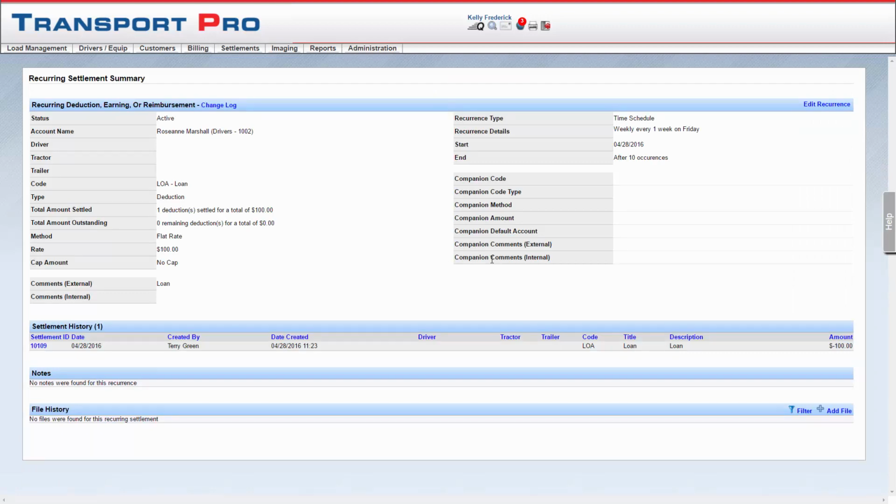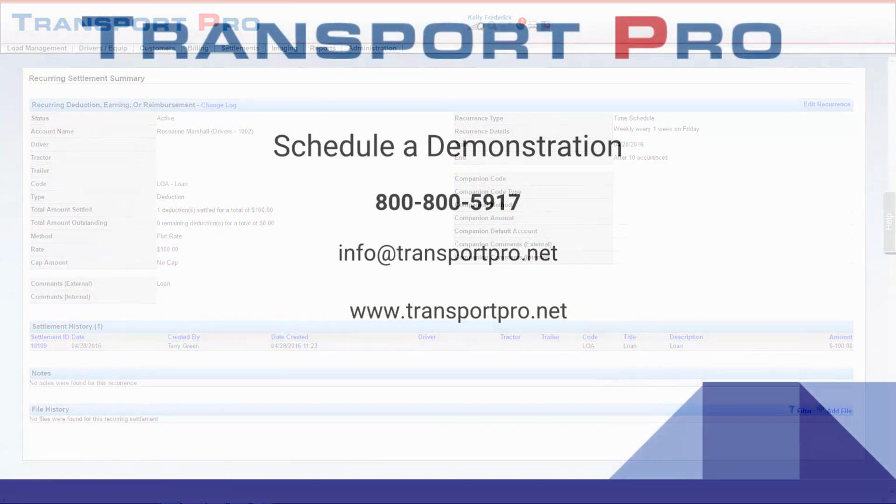And that is how you enter a recurring settlement in Transport Pro.